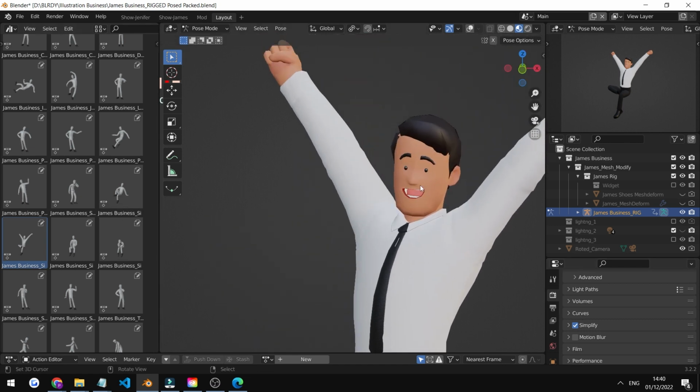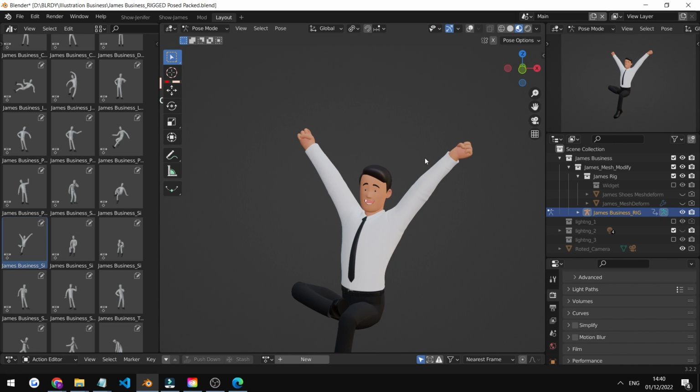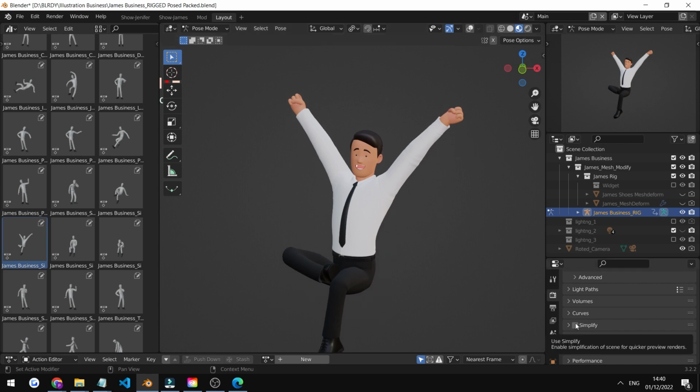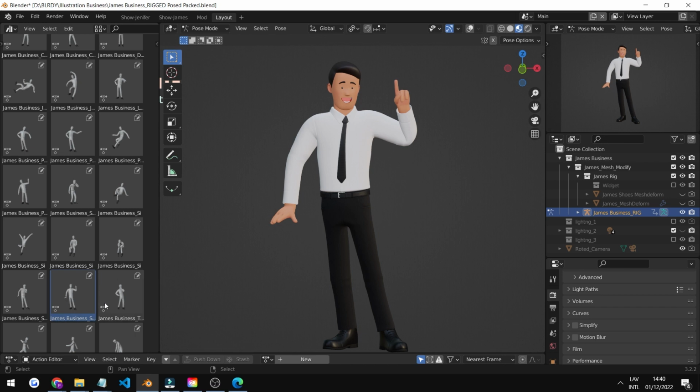If you see small things like this and it looks weird, this is due to Simplify being enabled. If you want to hide that, just click here and you will see everything more beautifully. Simplify simply helps make the scenes more simple so they don't lag as much. Anyways, you can just click and change.